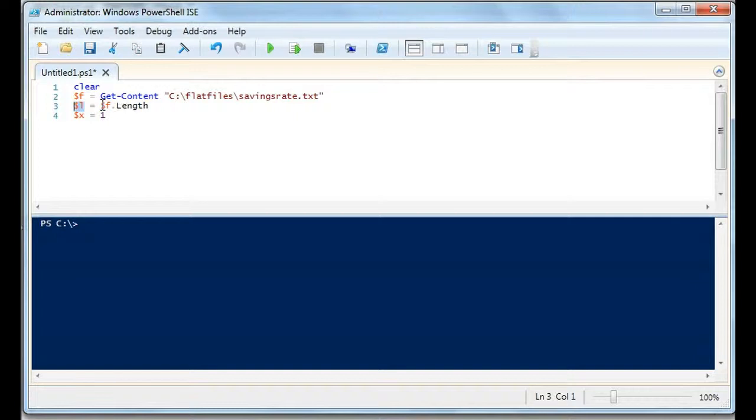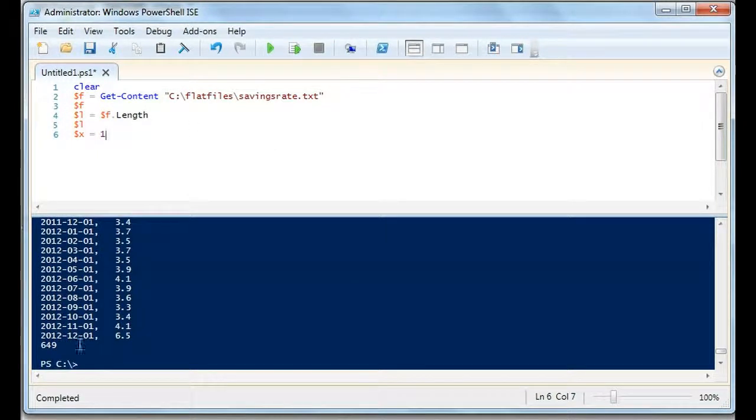So, just as a case in point, let's see what F is, and then let's see what L is. Note that X is 1, so we already know what that is. It produces the whole file, and L is 649. That's how many lines are in the file.